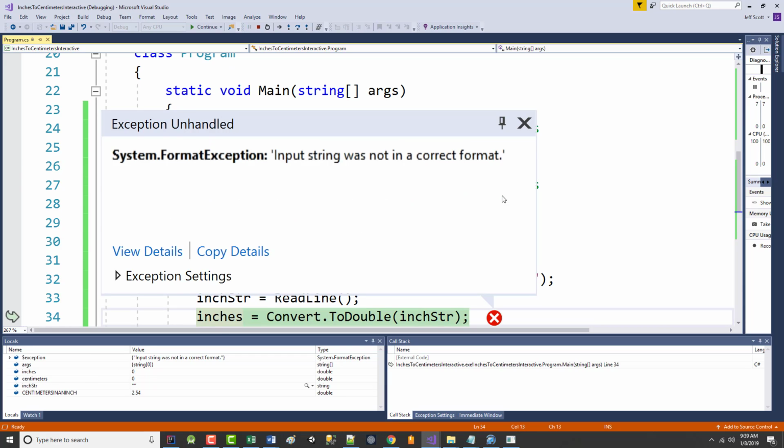This is called the exception assistant that you see up on your screen right now. And what that means is something is wrong. You try doing something the compiler doesn't understand, and this is the compiler telling you it doesn't understand. So if you look over here, it's showing you: input string was not in the correct format. You can see what was set. Inches was set to 0. Well, that's a problem already.